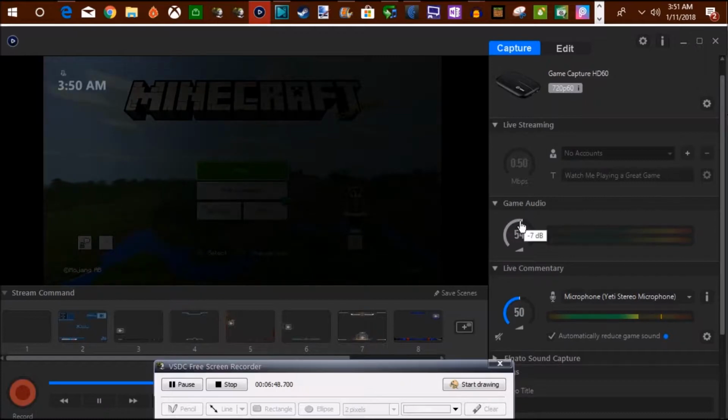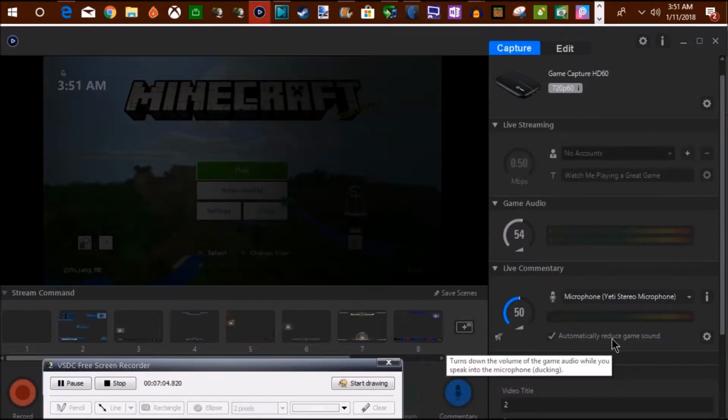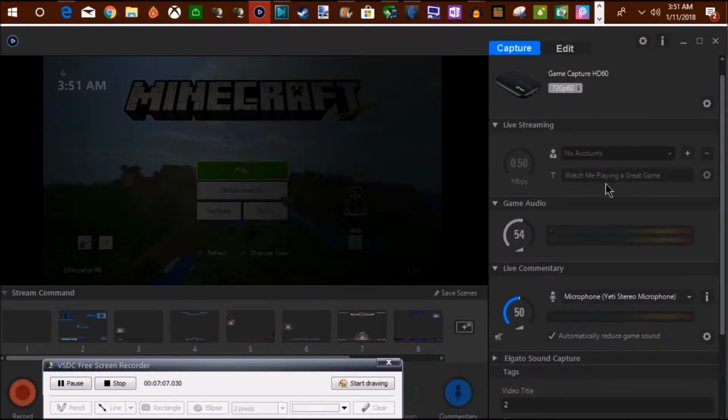And then I always keep my game audio at -7 all the time for every single game. That's where there's voiceovers. Okay? If there's not, I just put it up to 0 and turn off the mic, which is down here. I turn off the commentary like that. Okay. I also always click automatically reduce game sound.